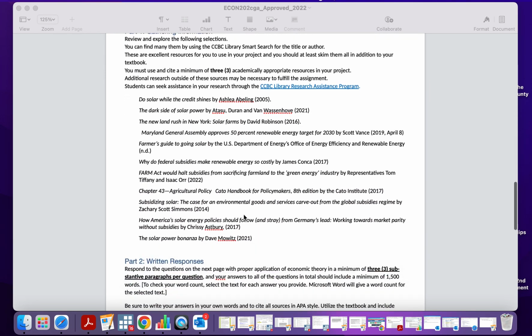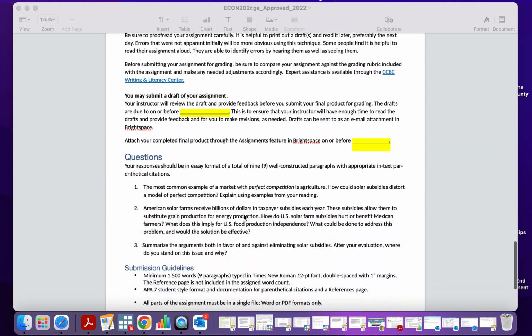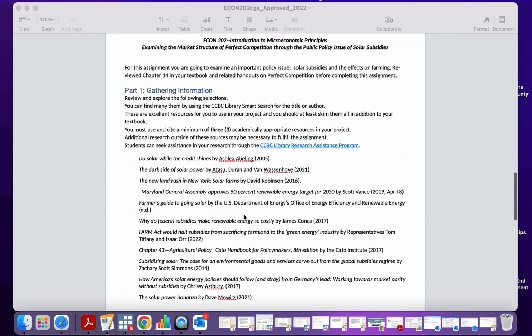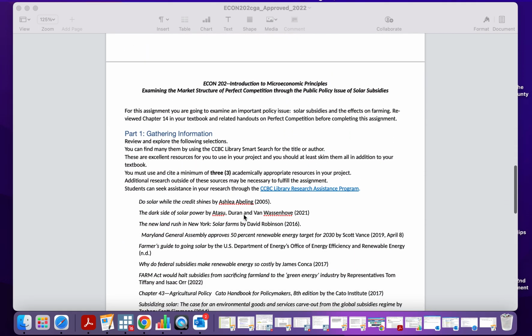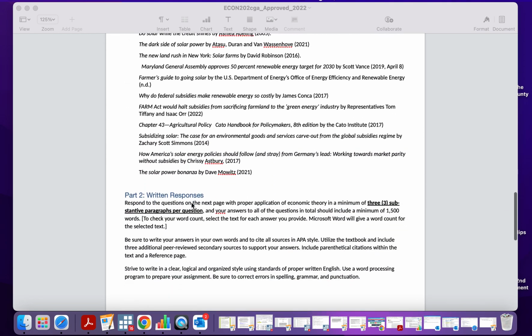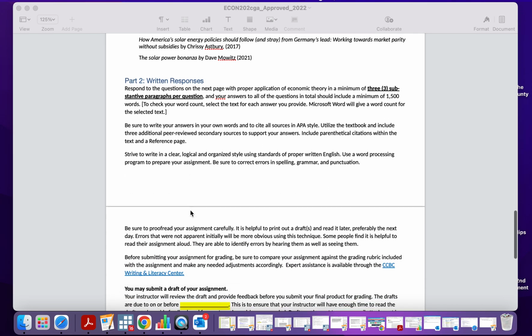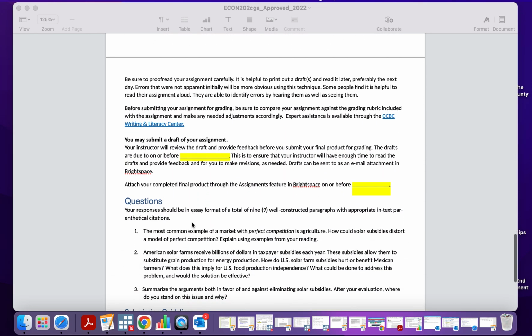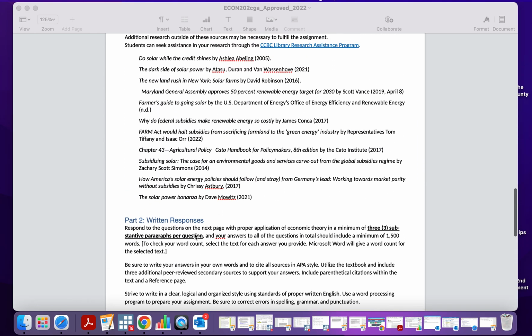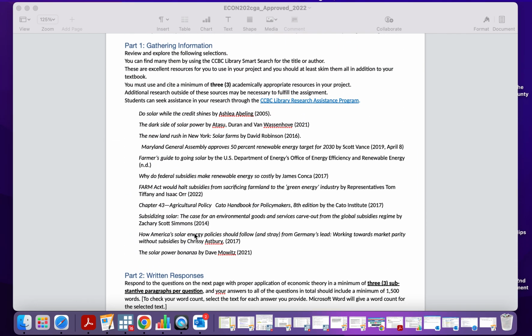Here are the steps to doing your project listed down here. Be sure you read through all of these before you begin, because the first step is to gather information, but you want to know what to gather information on. So be sure you read the questions that are listed down here. What you're going to be looking at, just broadly, is solar subsidies in the United States. And here are some sources where you might begin.